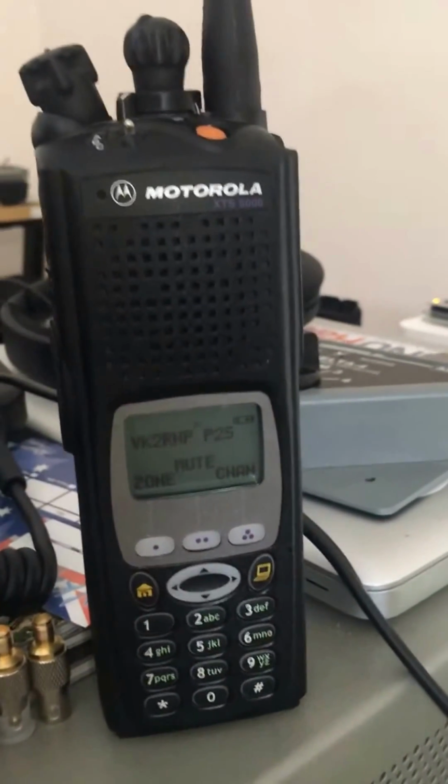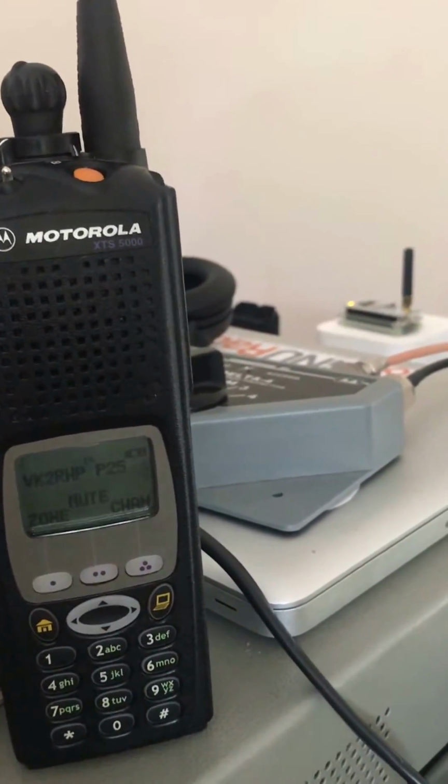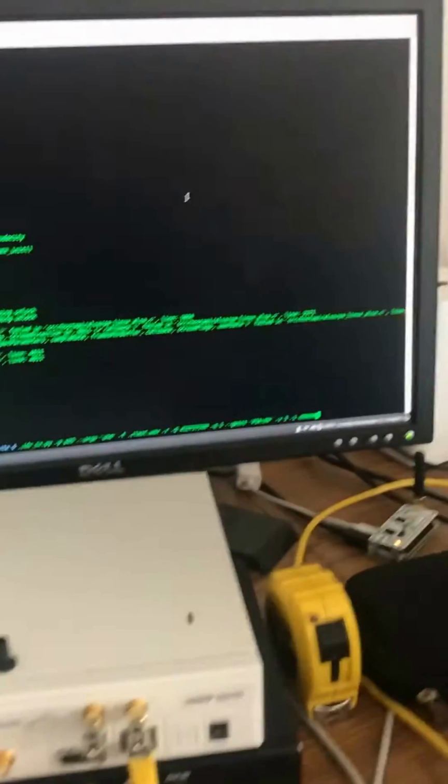And this here is an XTS5000 receive radio. It's tuned into the output of the repeater. So here we go, we'll fire off that command.